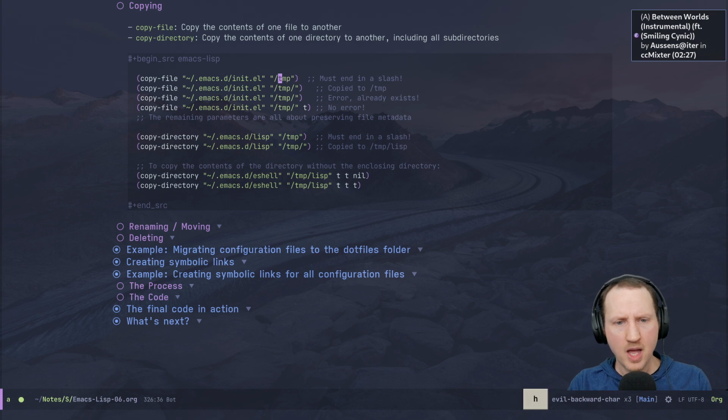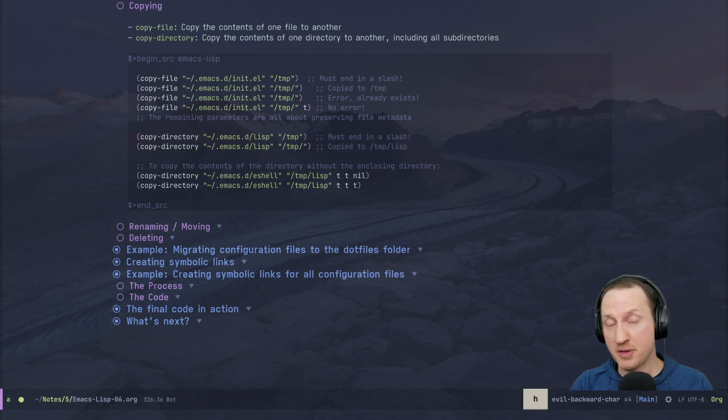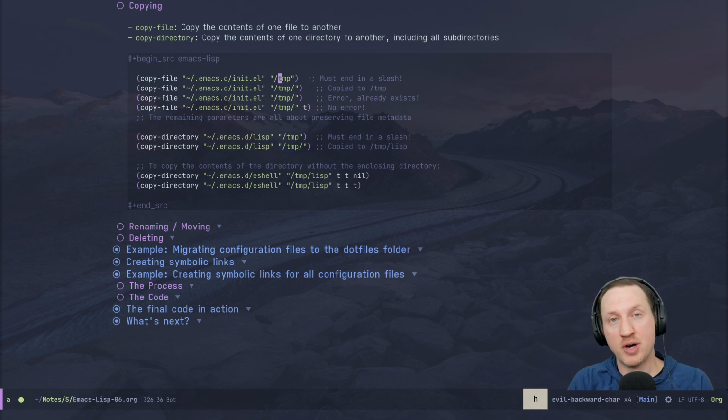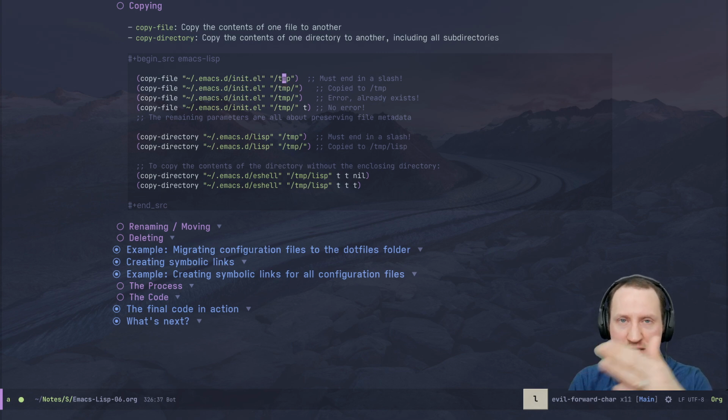In this case, we're trying to copy init.el to the temp folder, but if you need to copy the file to the directory, you need to put a slash at the end. This is what I was saying earlier about Emacs treating directories a different way whenever you have a slash at the end of the path. So in this case, what it thinks you want to do is copy init.el to a file called temp in root slash temp, basically. But what we want to do is copy this file into the directory called temp.